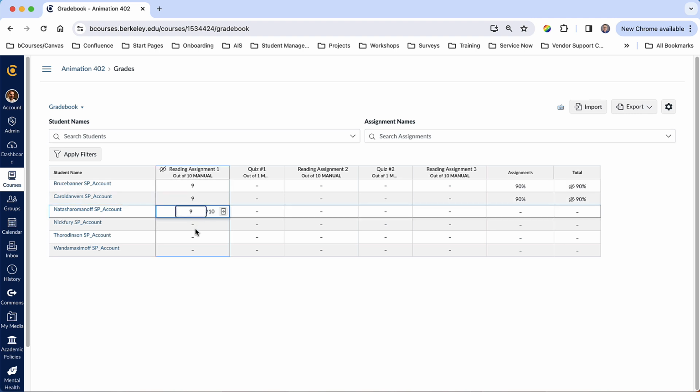As soon as I start inputting grades, and this could be in the SpeedGrader as well, this little icon shows up right here saying that these grades are hidden. That means they're not visible to students. Okay. So I'll just enter the rest of these grades here. So I've entered in all my grades now.